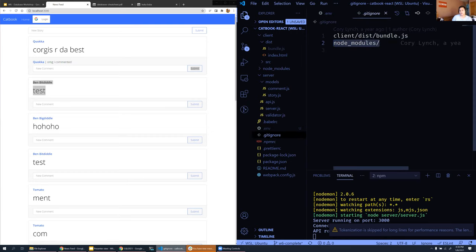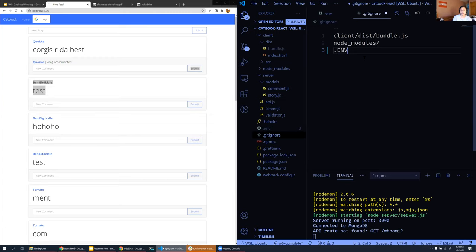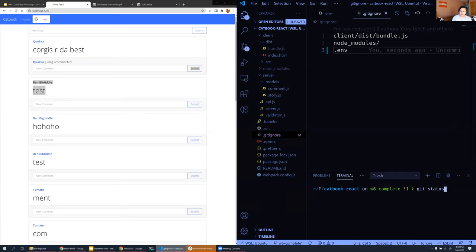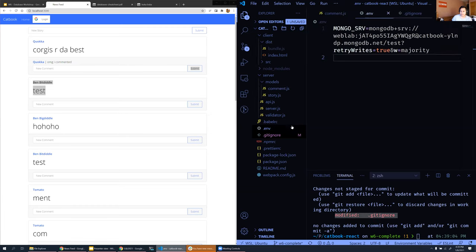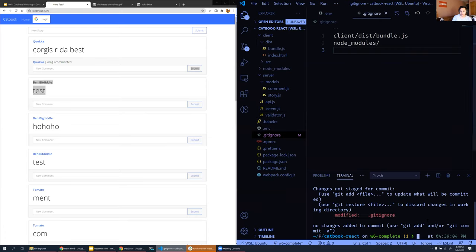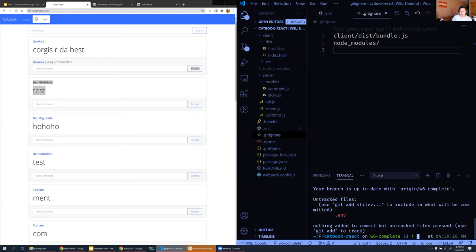This is a mistake that most people have made at some point: you commit a huge folder that has thousands and thousands of files, and this will make your GitHub very sad. So you want to add that to the .gitignore, and you also want to add the .env file to the .gitignore. If we do git status, we can check that the only file it says it will commit is the .gitignore file. It will never commit the .env file. If I remove this from here and run git status, it will commit the .env file, and we don't want that.